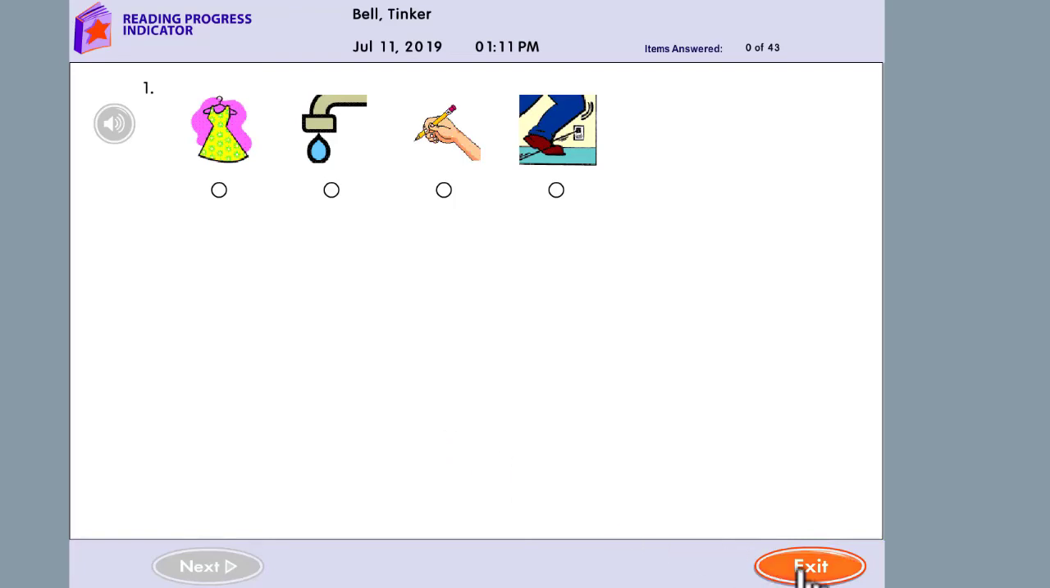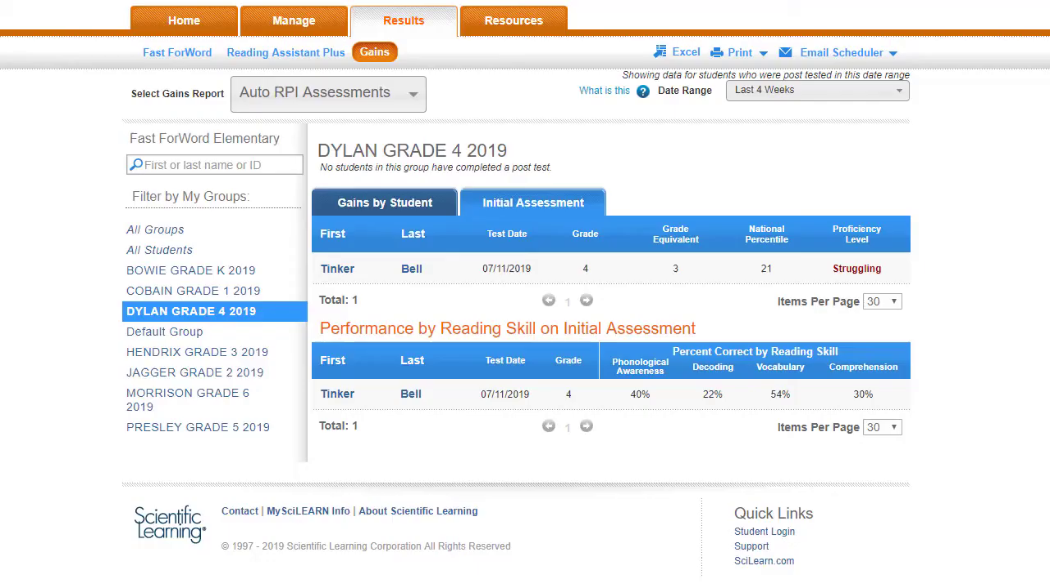Now, let's locate my students' initial scores. It's a good idea to take stock of your students' initial scores so that you have an indication of their proficiency level before they start the program. Navigate to the Results tab, click Gains, click your school or group on the left, and then you can click on an individual student to see detailed results.